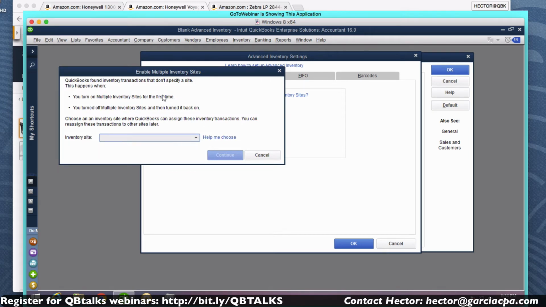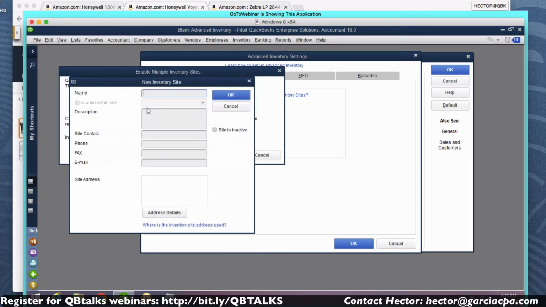And then the first question that it asked me is, all right, this is the first time you're turning on inventory sites. That means QuickBooks never knew or understood that there was inventory sites. So there's no historical precedent for putting inventory in a specific inventory site. So the question that it's asking me is, where do I put all the existing inventory? So your answer should be, let me create my, let's say my main location. So I'm going to go to add new, and I'm going to call this one main warehouse.